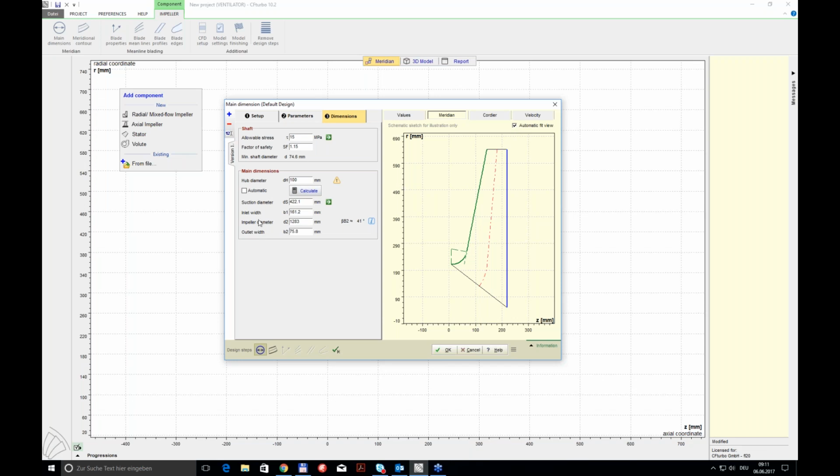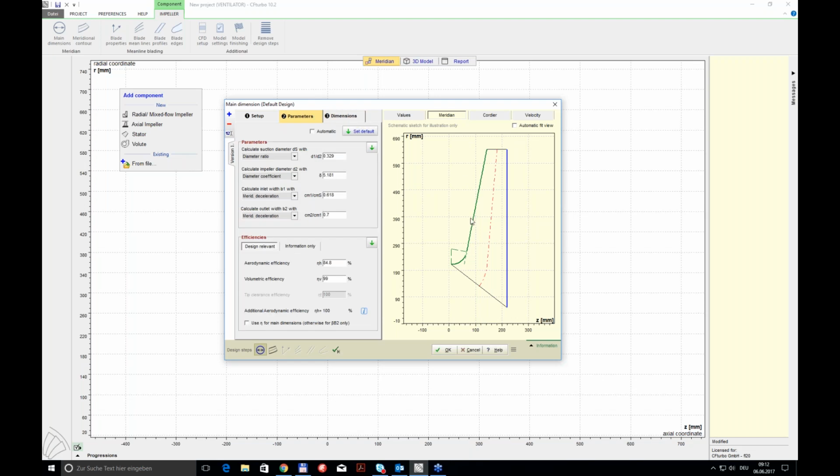And what I want to show here is what would happen if I change a parameter. To this end, I check this automatic checkbox, which means that after any parameter change, the main dimensions will be calculated anew. So for instance, if I change the diameter coefficient, of course, then the impeller diameter must go through a change.